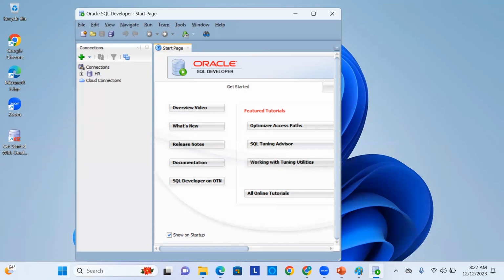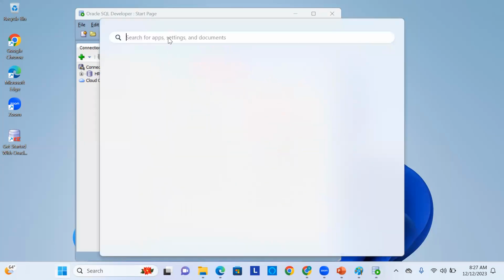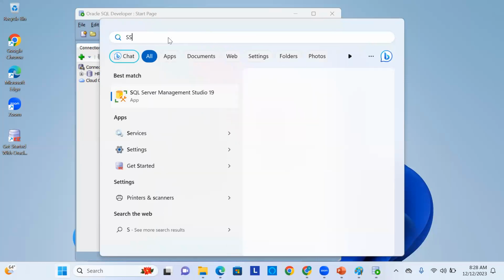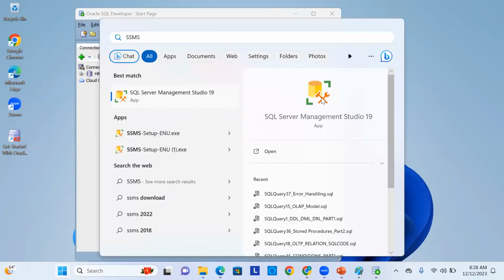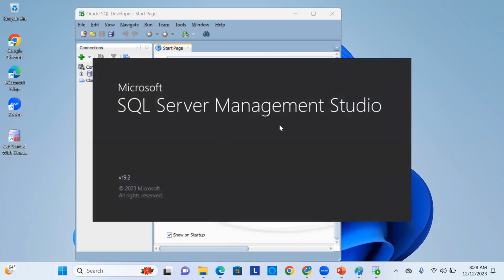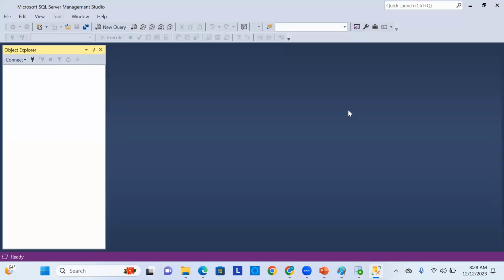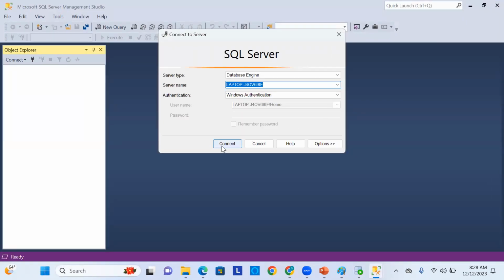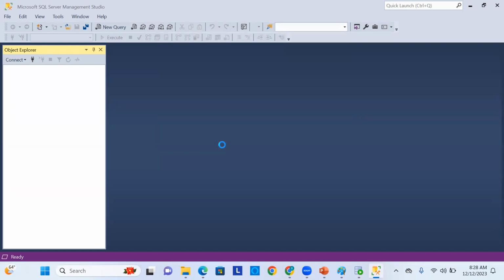And one more is there, that is called the Microsoft SQL Server database. So we call it a Microsoft SQL Server database. SSMS, SQL Server Management Studio, is used to communicate with your SQL Server database.